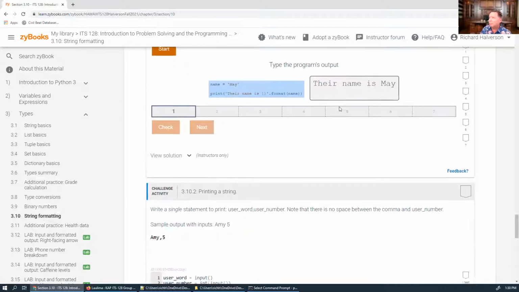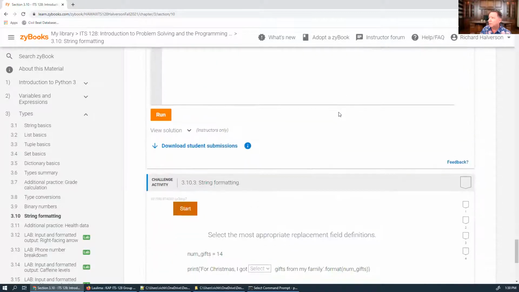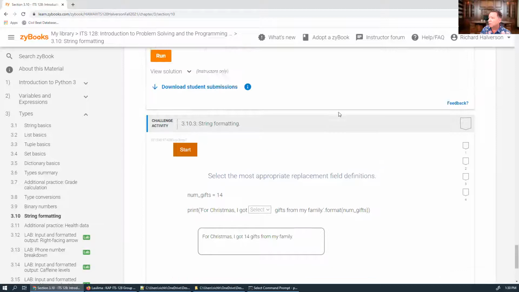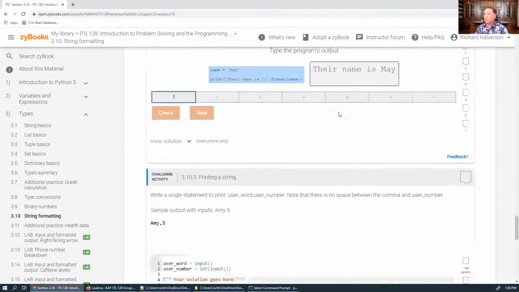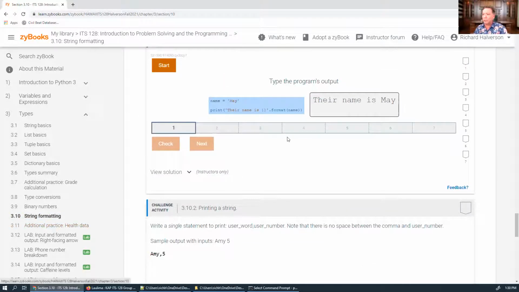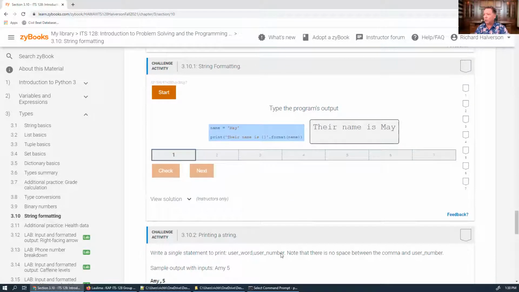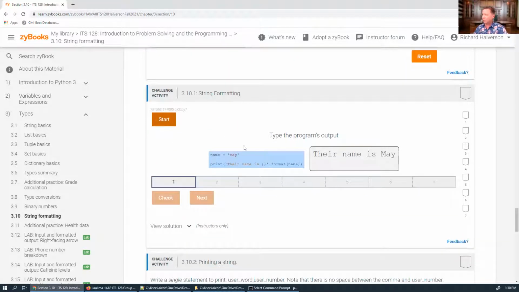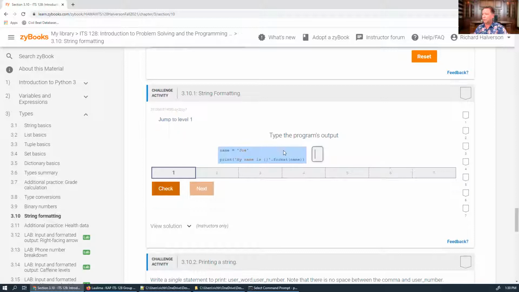All right, it's 1:30. We are at the end of the chapter, but let me do one of these, and one of these. Okay, string formatting. Let's just do it. Hello, my name is Joe. My name is Joe.